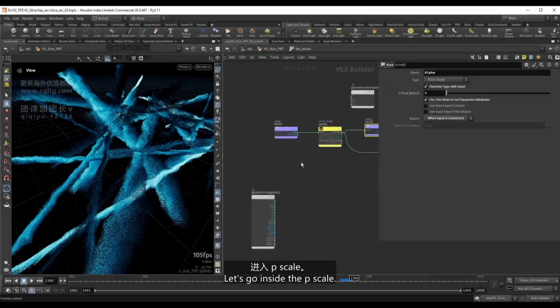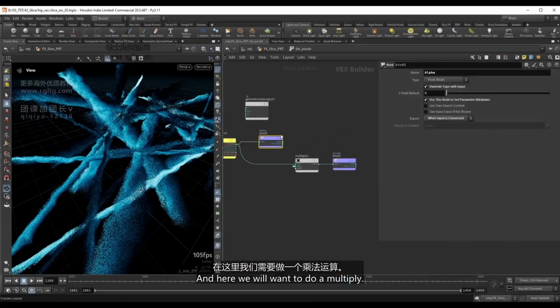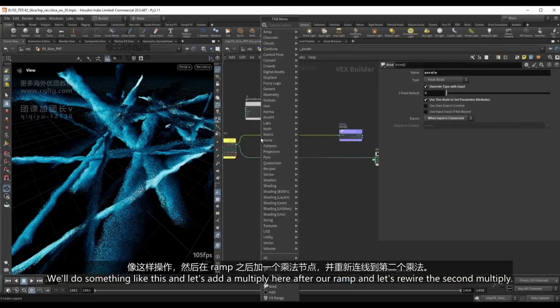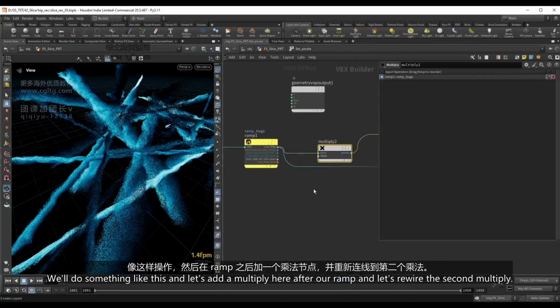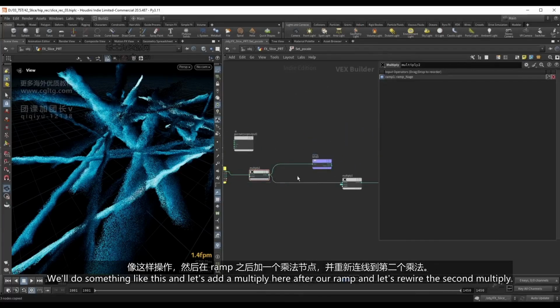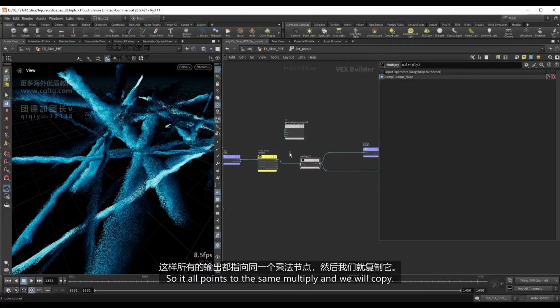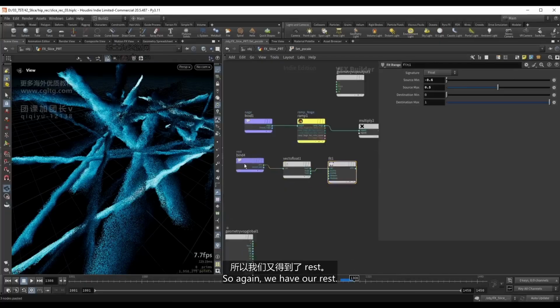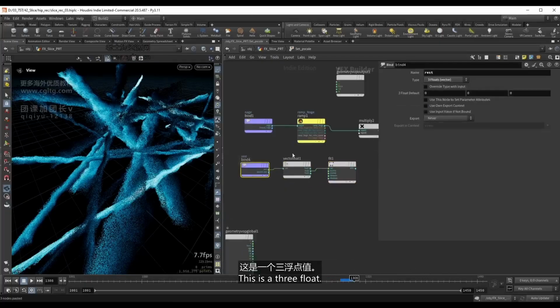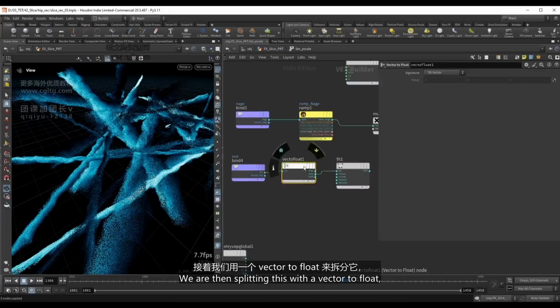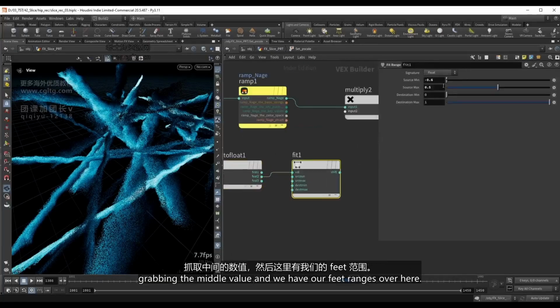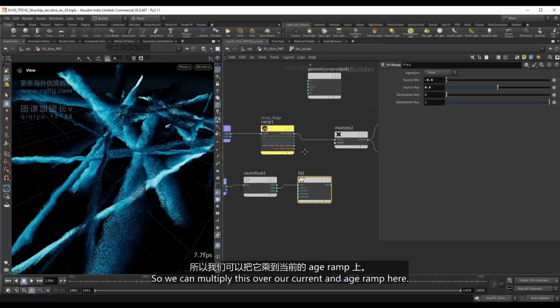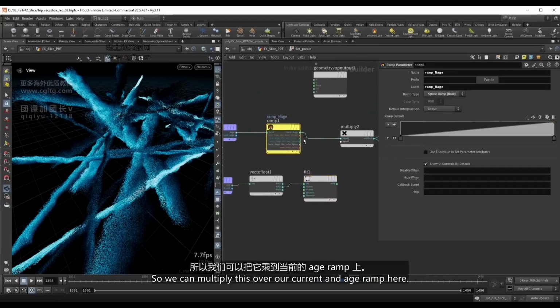Let's go inside the p-scale, and here we will want to do a multiply. Let's maybe make some more room. We'll do something like this, and let's add a multiply here after our ramp, and let's rewire the second multiply so it all points to the same multiply. And let's paste the copies of the nodes that we had from our previous setup. So again, we have our rest. This is a 3 float. We are then splitting this with a vector to float, grabbing the middle value, and we have our fit ranges over here. So we can multiply this over our current ramp here.